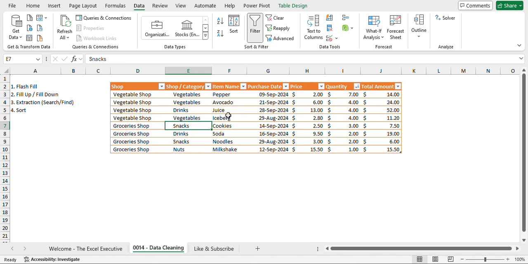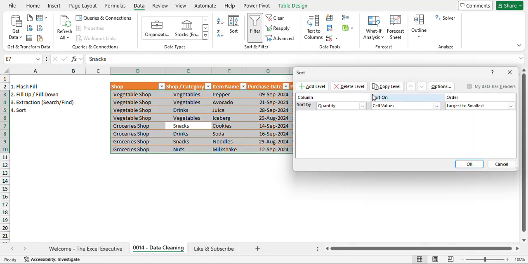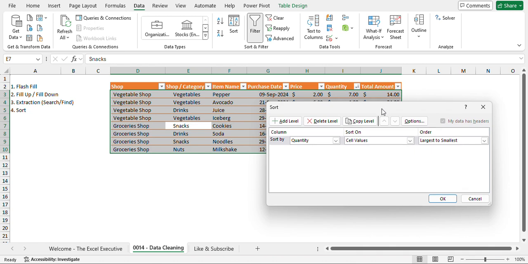To achieve this effect, you will use this sort button, which will allow you to create levels. So the first level is the shop. This is where you select the column. The order is supposed to be A to Z or Z to A, so we will keep it alphabetically A to Z. And then you can add additional levels. So the next one is going to be the shop category.